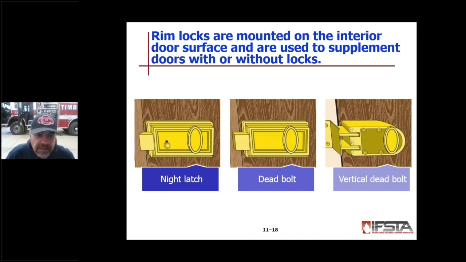Rim locks are mounted on the interior of the door surface. We don't see a lot of these in current new construction, but a lot of older buildings will have these. A night latch on the left-hand side there can be latched open by retracting the latch and then pushing this button up or down. What that'll do is keep the latch retracted, and then the door just opens with the knob. As a night latch, it is automatically locked as the door is closed if this is in the freed position.